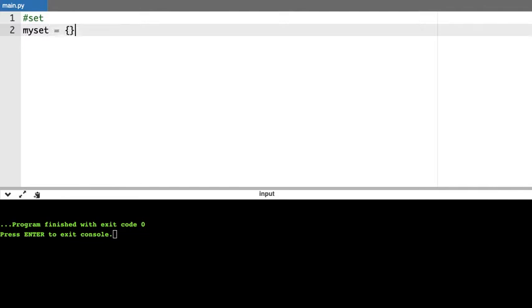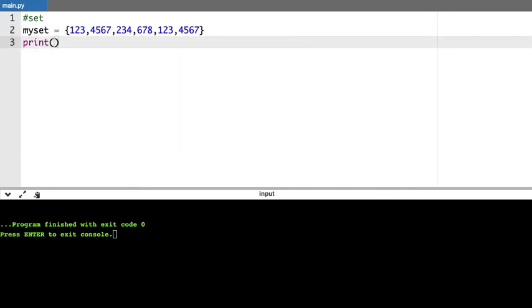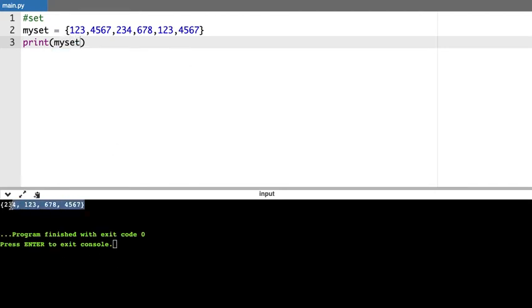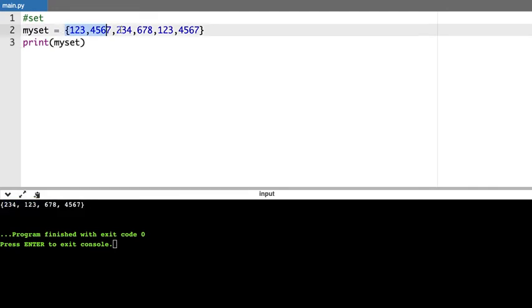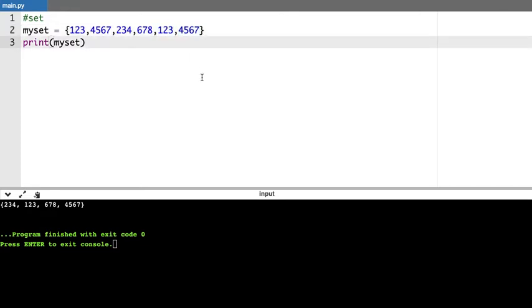Let me say my set and the braces. Whatever value that I am going to give, I can give within braces. Now that becomes a set. Now let us print and see what we are getting. Let me run this code and you can see there are only 4 values, but I have given totally 6 values. The reason is 4567 is repeated twice and the number 123 is repeated twice. And one more thing, the data is not stored in the same order in which I have given. You can verify it here.